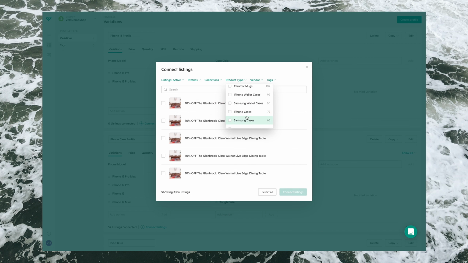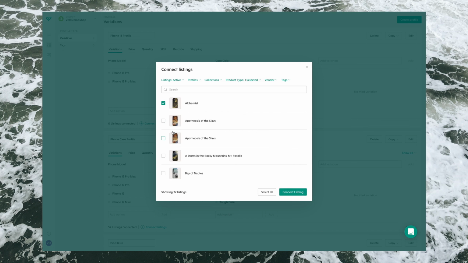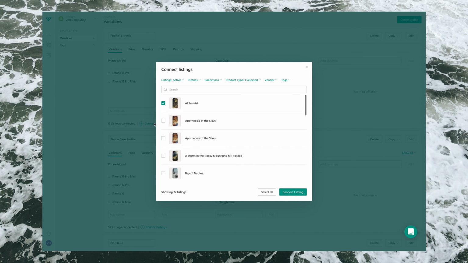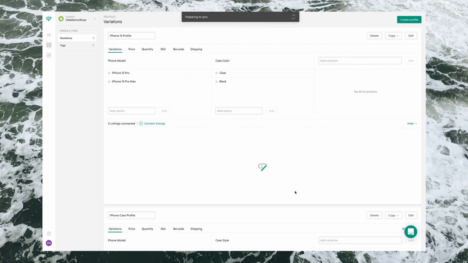Here we find our iPhone cases. That's going to bring these up. You can then select all if I wanted to apply this profile to all 72, or I can pick and choose which ones I want. So just say we were going to apply it to these first 5. So I do that, click connect 5 listings.